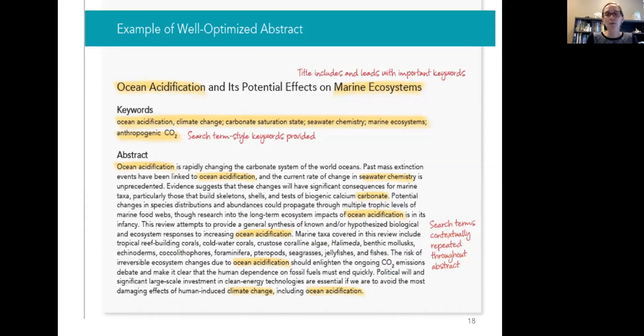So this is an example that Wiley has put together of what is a well-optimized abstract and title, really. The title in this case has the keywords in the beginning and in the end. The keywords themselves are phrases: seawater chemistry, carbonate saturation state, climate change.